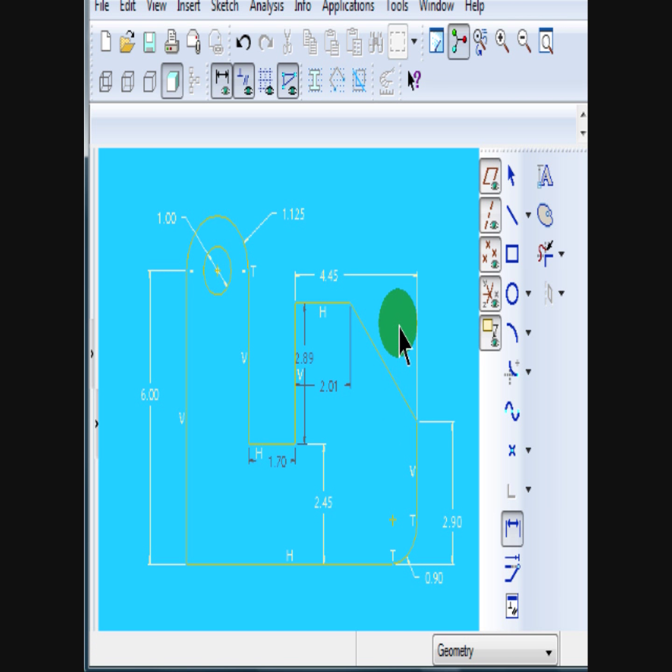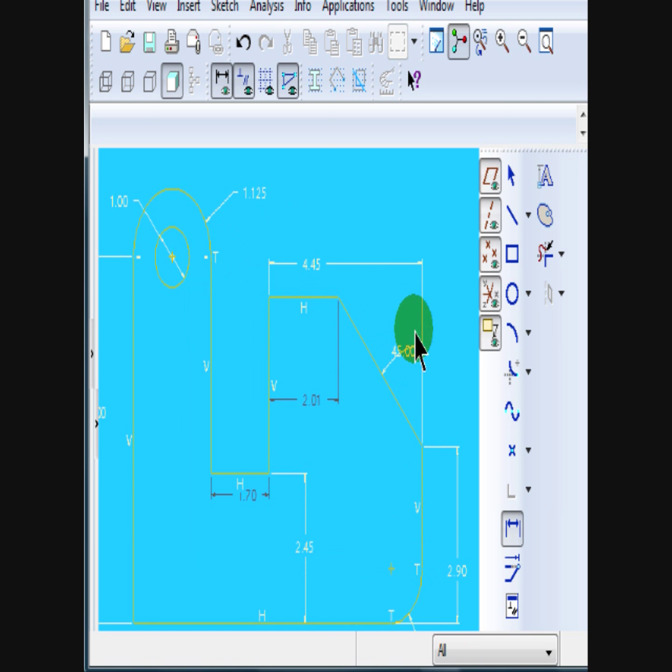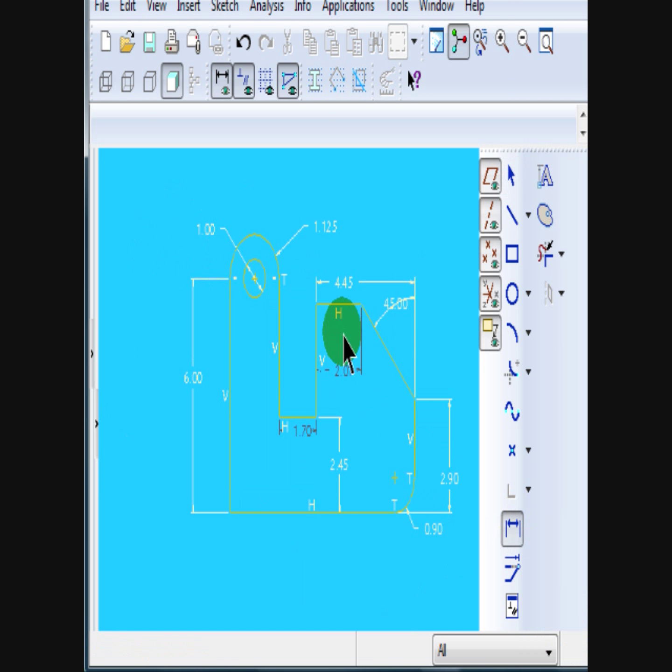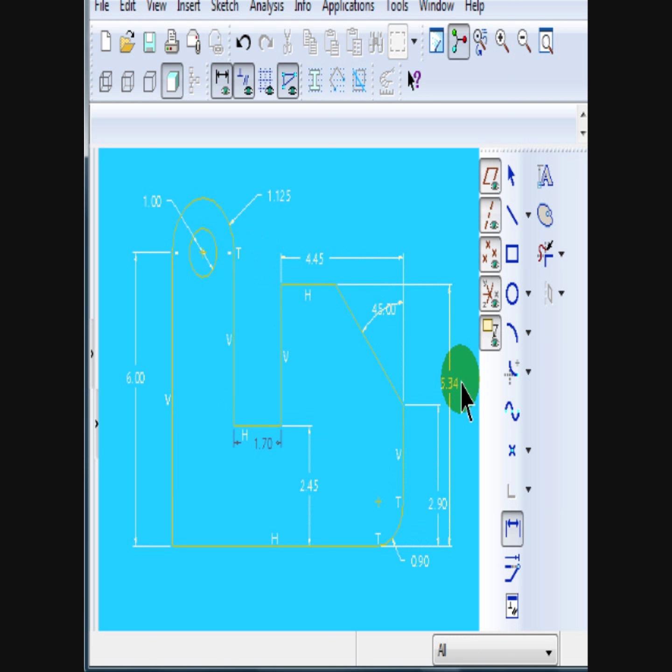Okay, the height of the part on the right hand side is the distance between 2 points. So I first click on one end of the line, second click was the left mouse button on the other end point of the line. Click the middle mouse button to place a dimension.